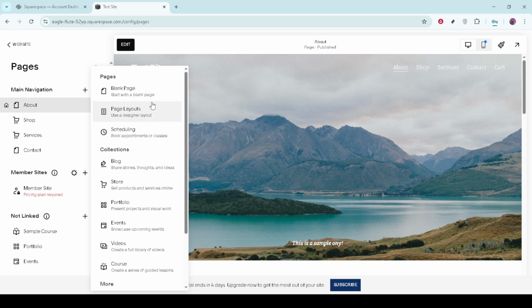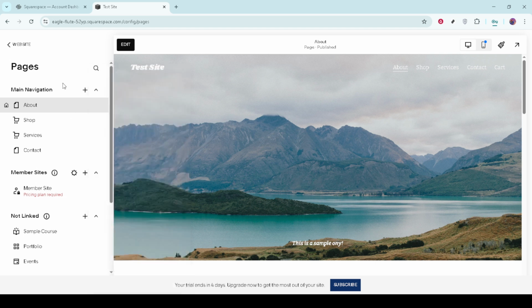Once your page is created, you can easily rearrange its position within the navigation menu. To do this, simply click and hold on the page's title and drag it to the desired position. You can move it up, down, or even between different sections like main navigation, footer navigation, or not linked, depending on where you want it to appear.